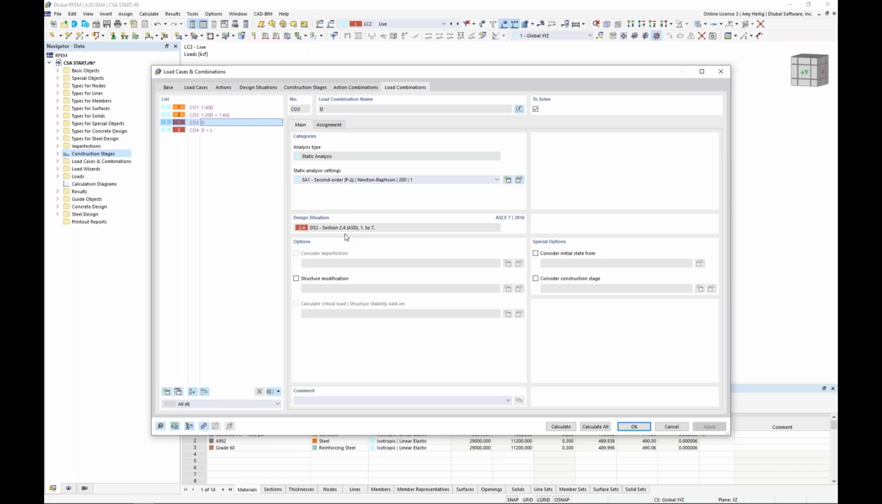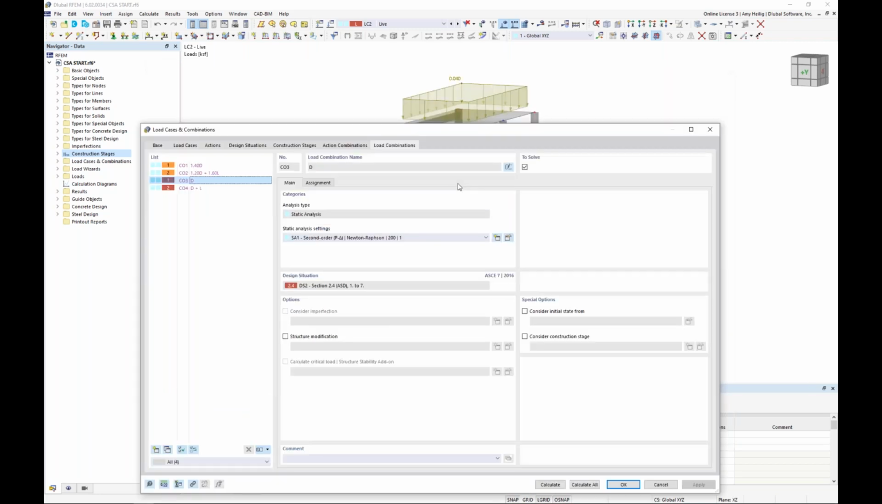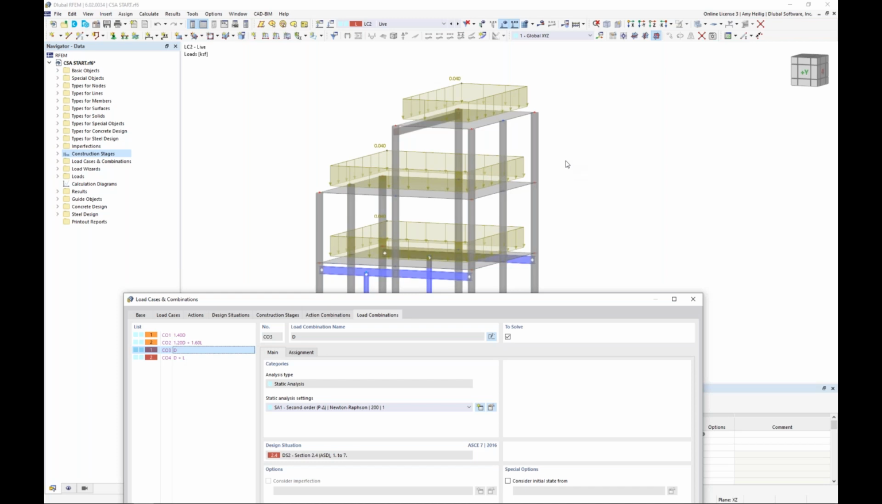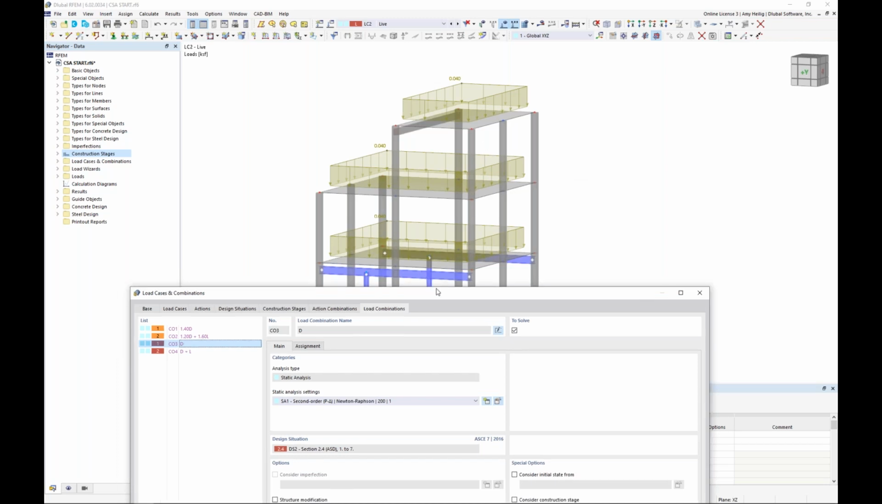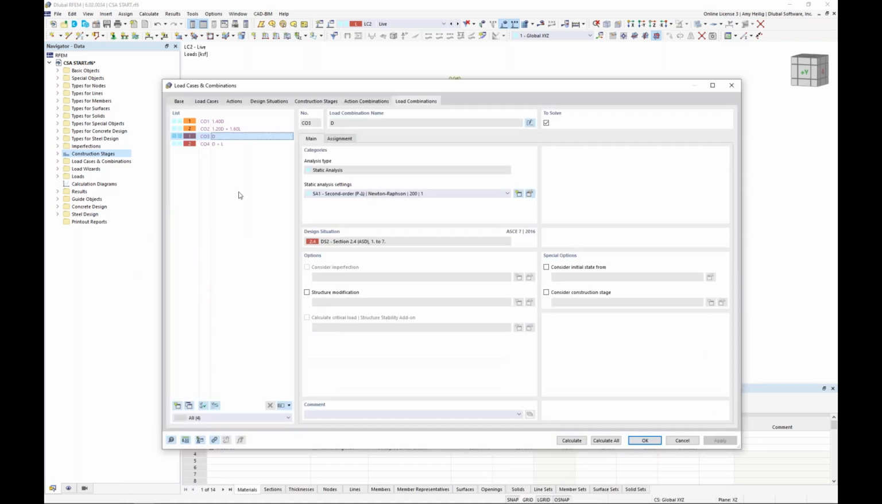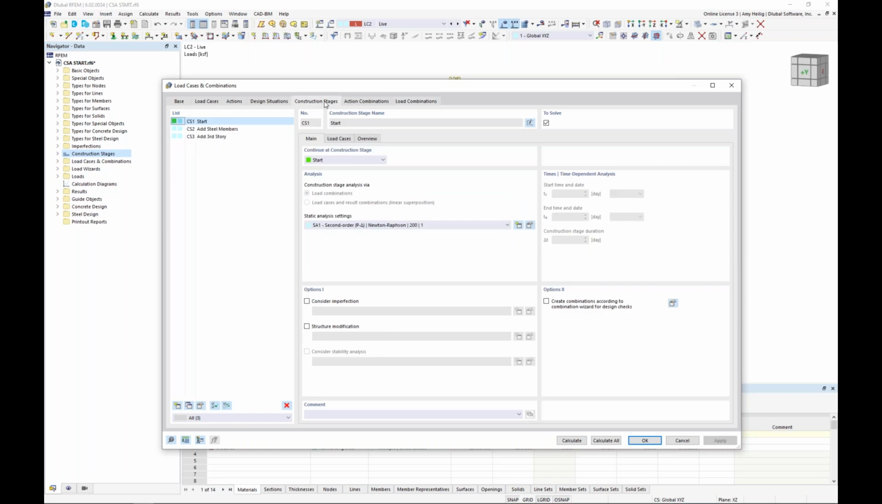Now, if I was applying the conventional method here of applying all of these dead loads and live loads to my structure, again on the finished structure with the third story and the steel members, then we would just go ahead and move on with the calculation utilizing these load combinations. But currently, they are not referencing those various construction stages. So what we want to do here is to go to the construction stages tab.